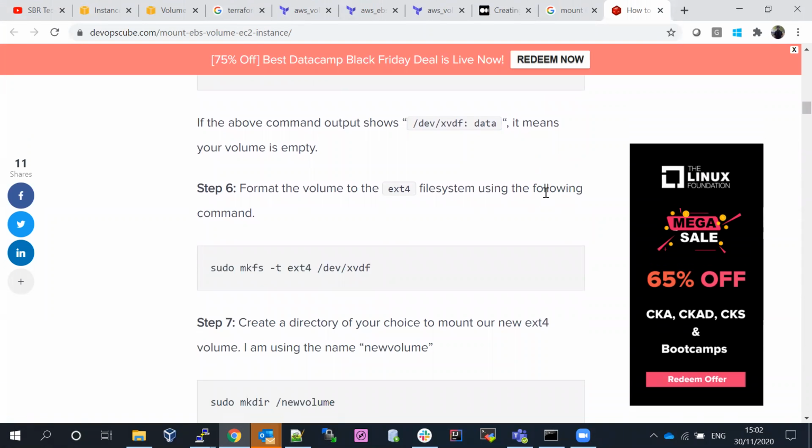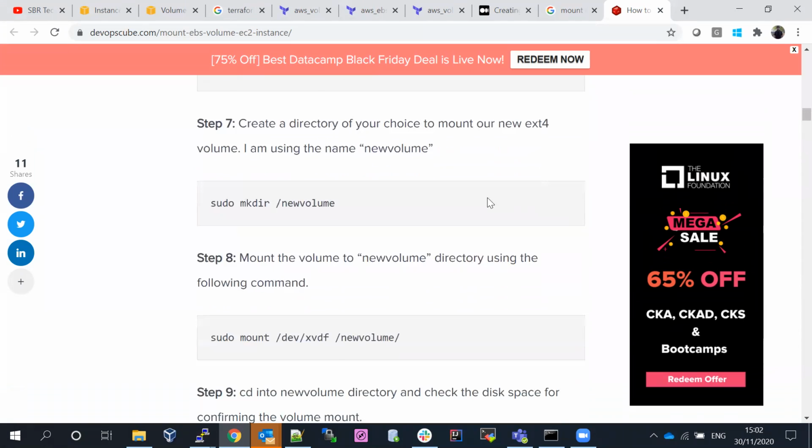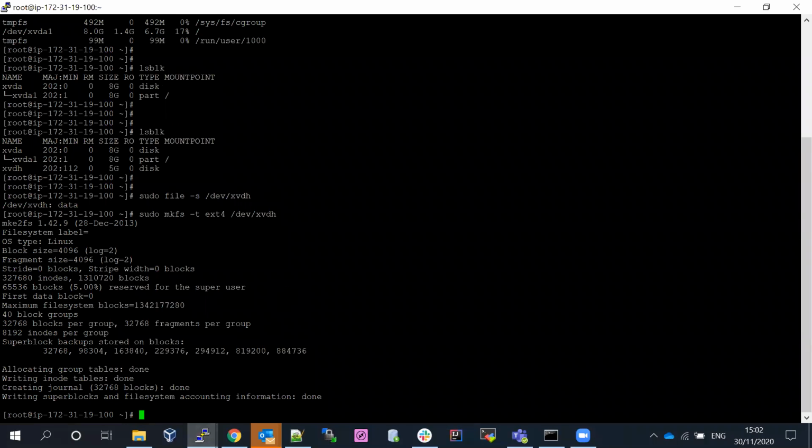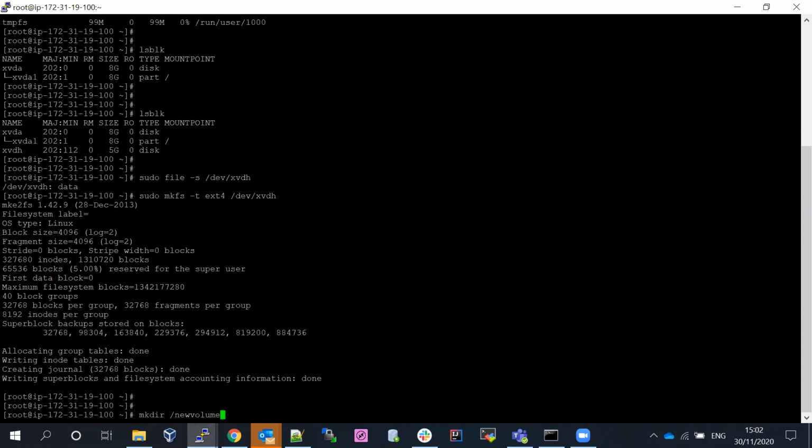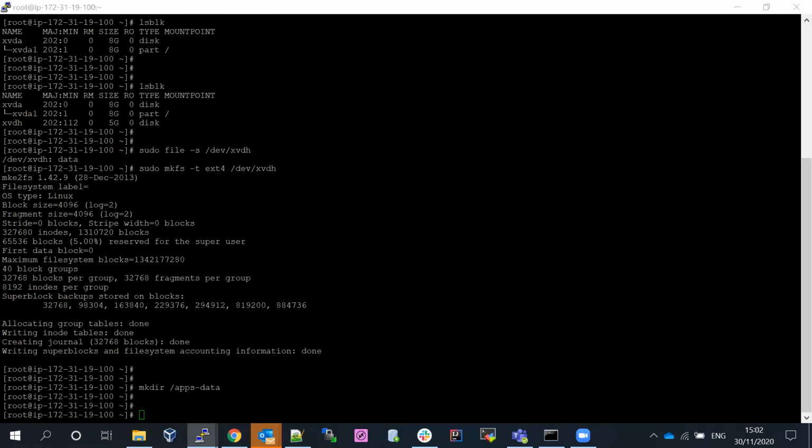Now I'm going to create one folder before mounting. You can keep any name, it doesn't matter. I'm going to keep it as app data, so that everyone understands: app hyphen data. I created it as an app_data folder.